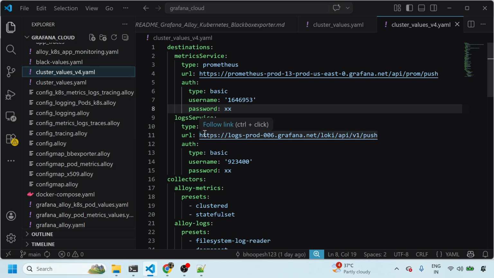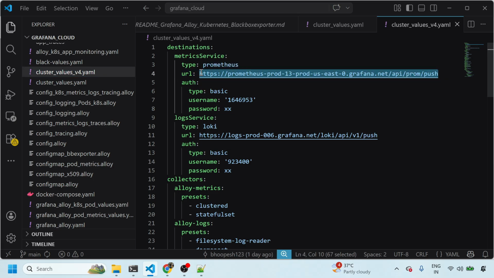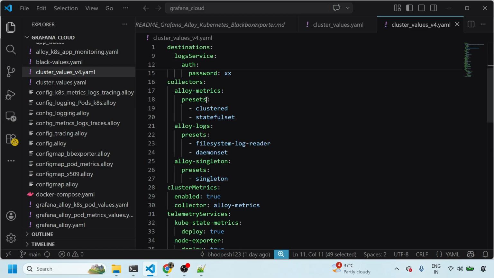what have they changed? They have removed all the mappings and the listings, and they have given new names called destinations, where your metrics will go. Metrics will go to your Prometheus instance; I have taken Grafana Cloud, but you can take anything else. Logs will go to Loki. And then what are the other collectors? We have Alloy metrics and Alloy logs. I'm saying file system log reader, and Alloy logs will be installed as a DaemonSet. Alloy metrics will be installed as a StatefulSet.